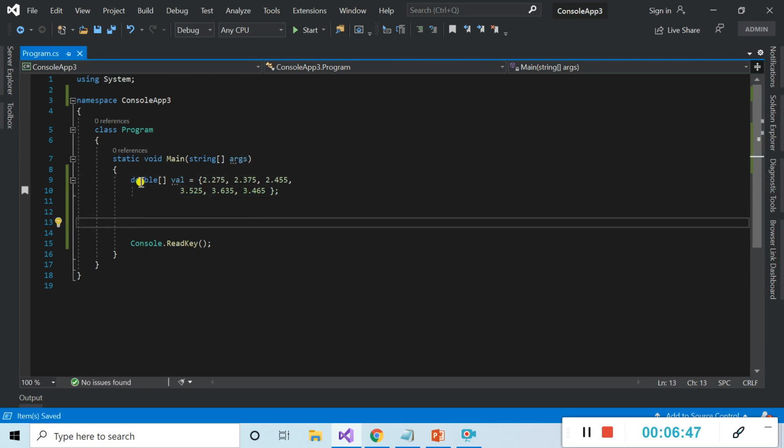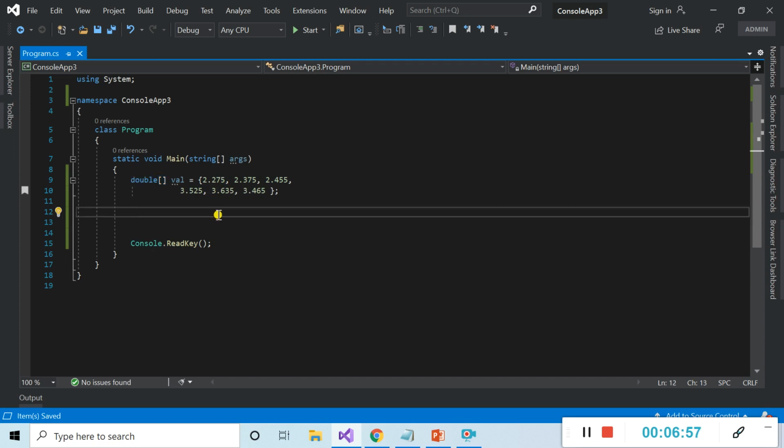So this is the double array, and we have passed different kinds of values, like 2.275. This is the value we are showing in the examples. So what exactly is the round method, and in which situations should we round particular numbers?